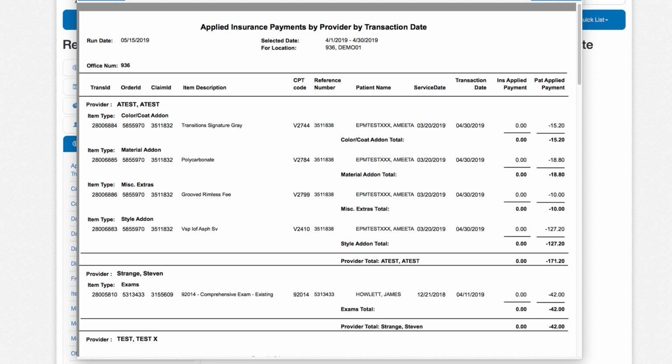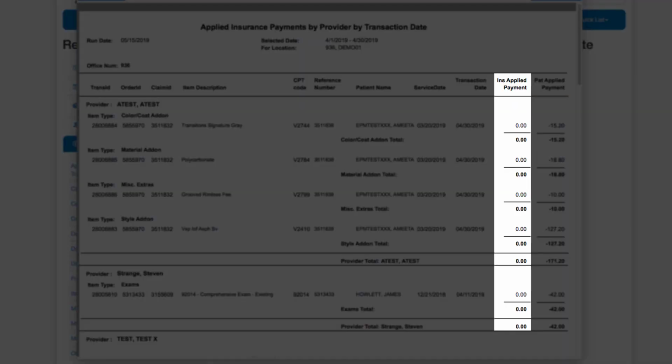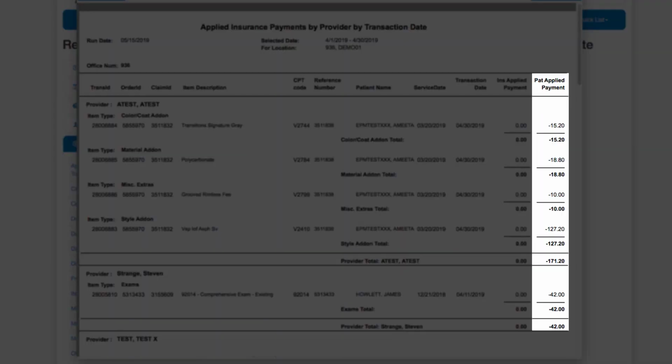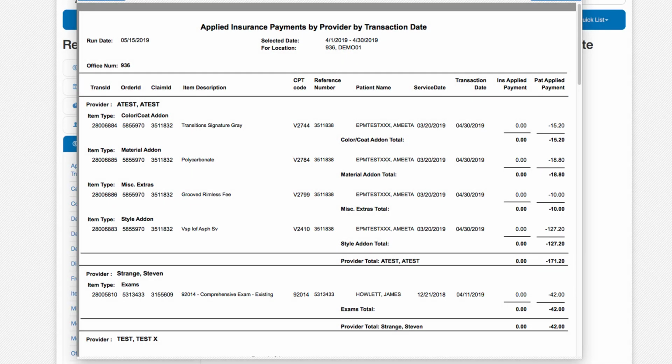Remember, this is an applied insurance report. The far right column shows what the insurance paid, the insurance applied payment column, and if the patient paid an outstanding balance, the patient applied payment column. Negative amounts display because they are the actual credit transactions created when posting the payment.